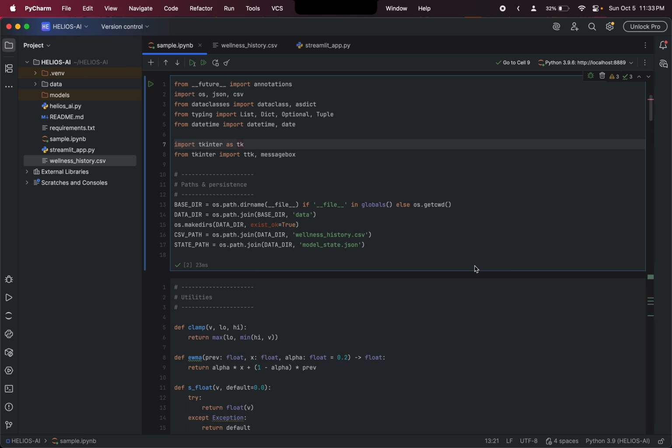Not only that, it gives them a recommendation of what they need to improve so that their wellness score can be better. And it also generates a chart for them so they can see how well they are performing over a number of days.